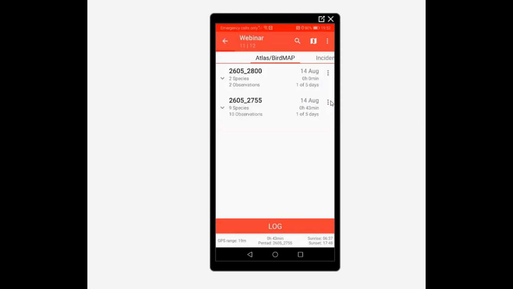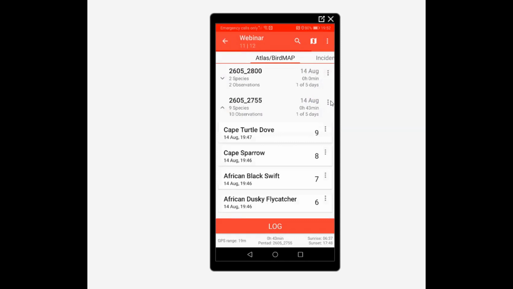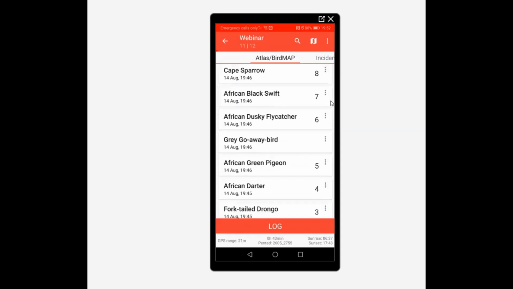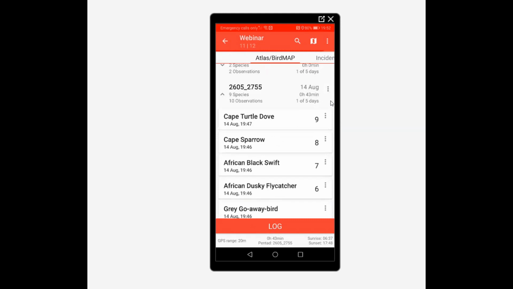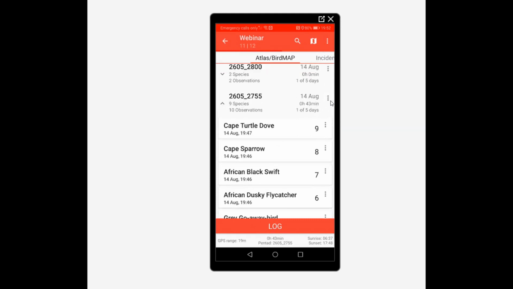So the protocol says that you need to log the birds in the order that you see them. The app does that automatically. You count from one, with your last sighting at the top. At the top, that's correct. It records it within the pentad. So if you move over the boundary of the pentad, it will automatically create a new pentad list. And it will stop the time and it will start the time again in the new pentad, etc. Correct. So that is basically all you need to know in order to log.